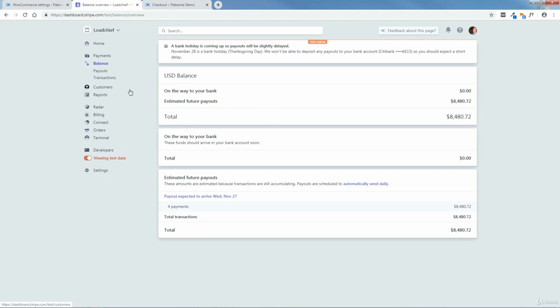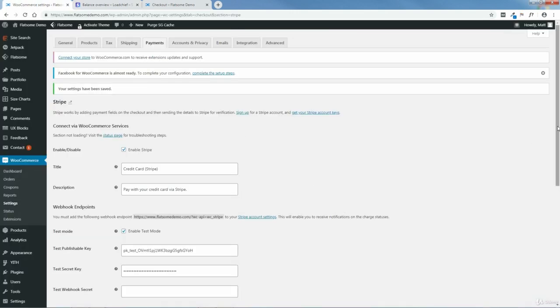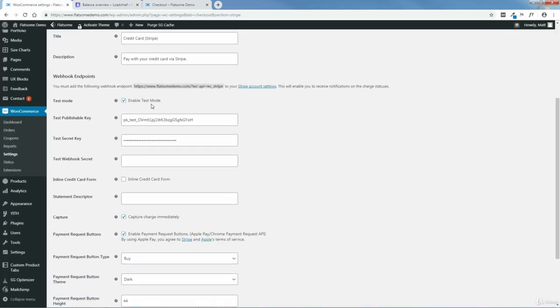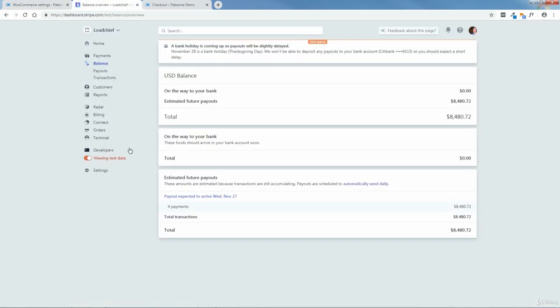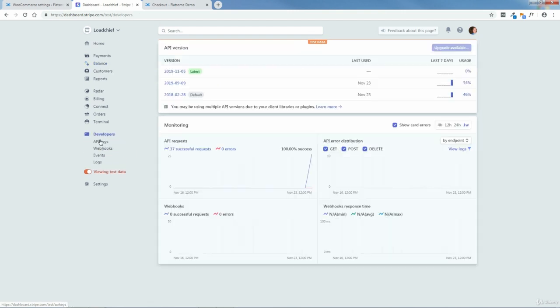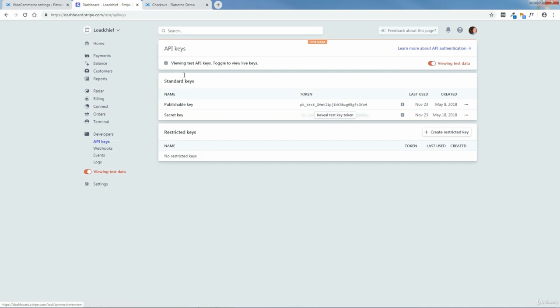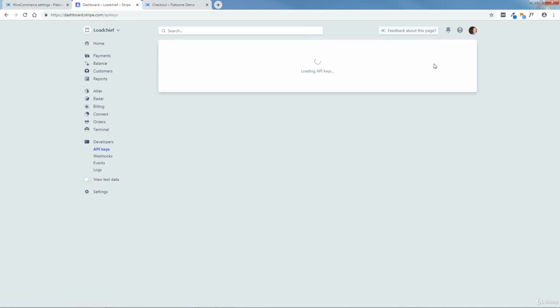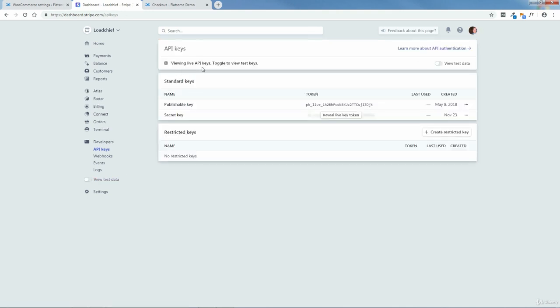All right, so now what I want to do is I want to show you how to make it live. So if we come back here, we have enable test mode checked. So if we uncheck that, now you can see this says live publishable key and live secret key. So we'll go back here and we'll go back to developers, API keys. And this time here it says viewing test API keys, toggle to view live keys. So we're going to have to go and click this off. And now it says viewing live API keys. So these are our live API keys.